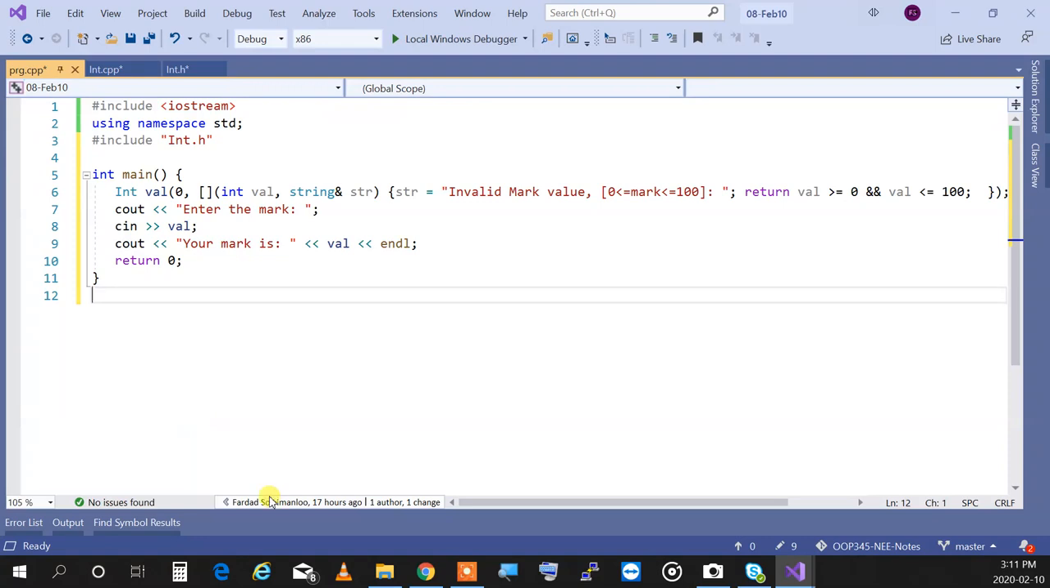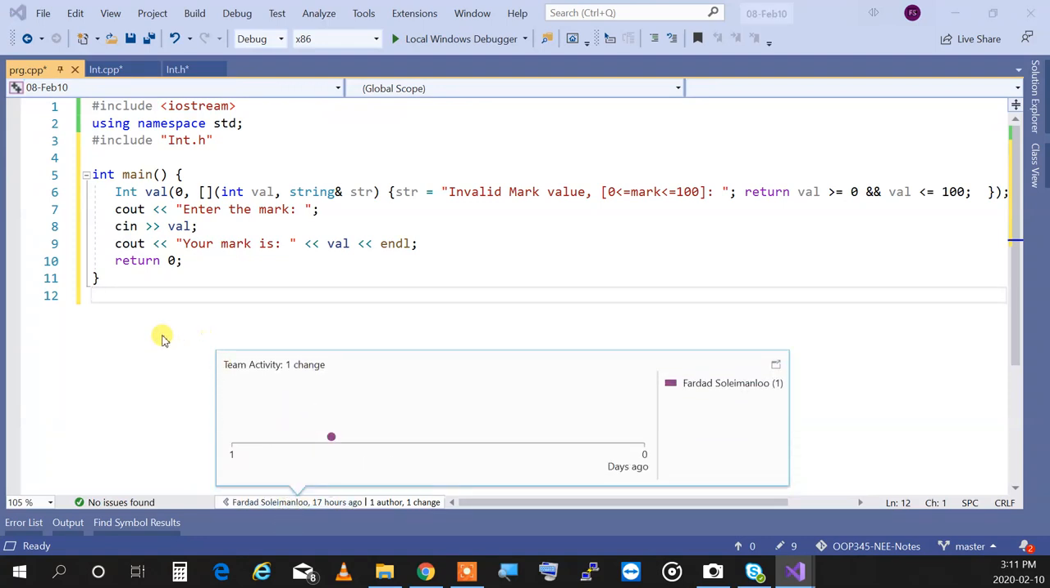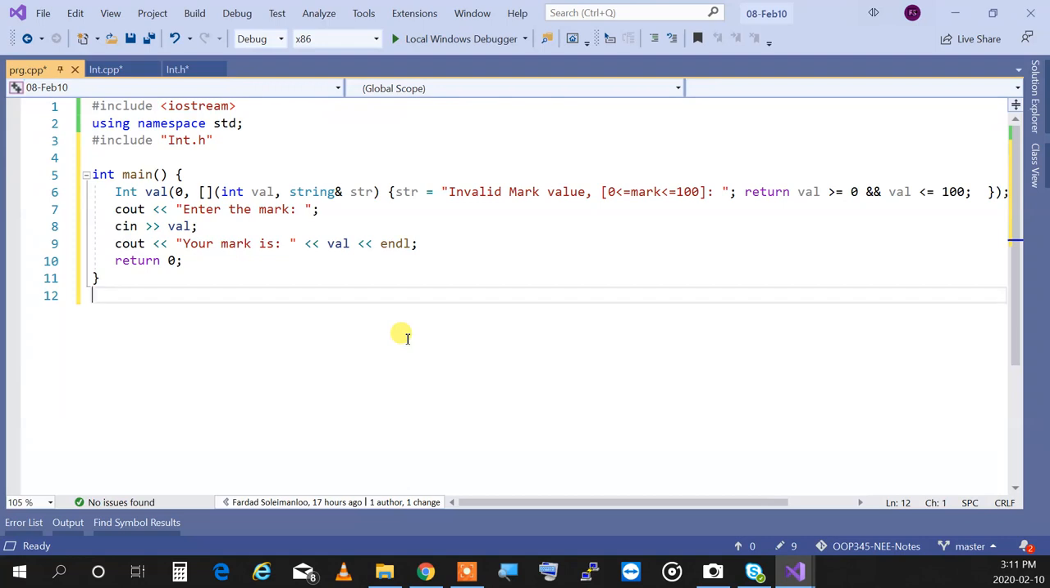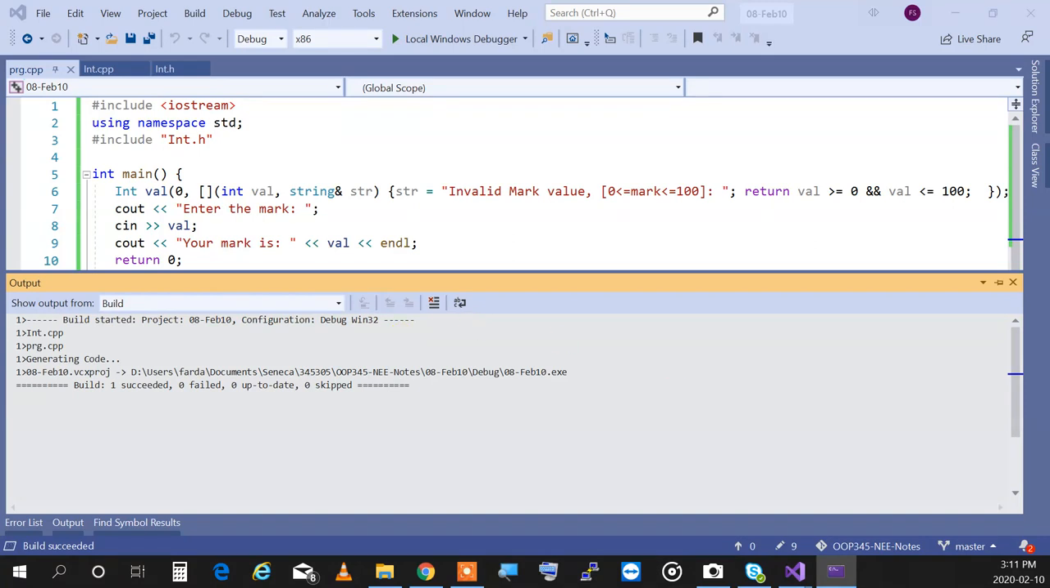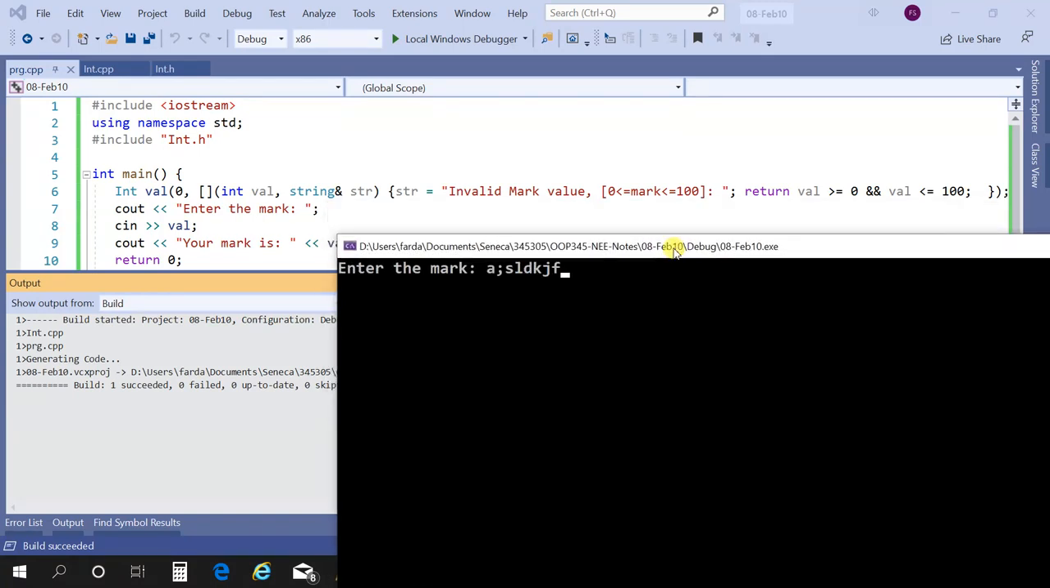So if I run this program, this runs the exact same way. There's absolutely no difference. It actually works and everything's fine. So enter the mark, and as you see, it is the exact same thing. So this is the integer. Now if I go over here, minus 10, it's going to say invalid mark. So it is doing the same thing that the other one did, okay?